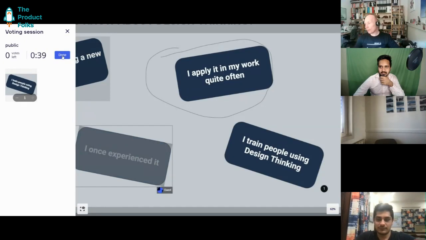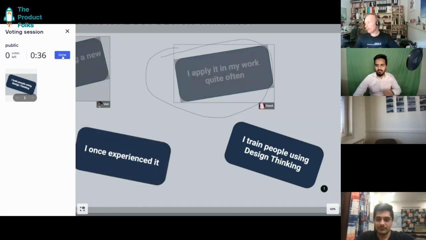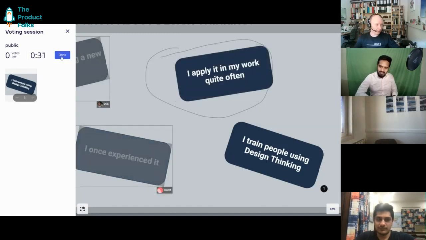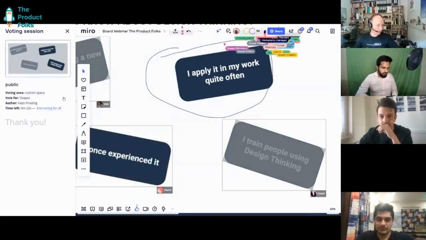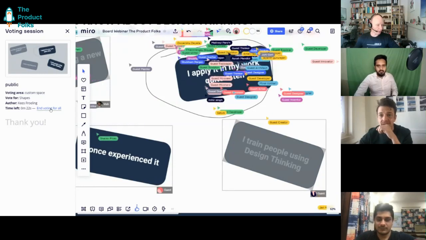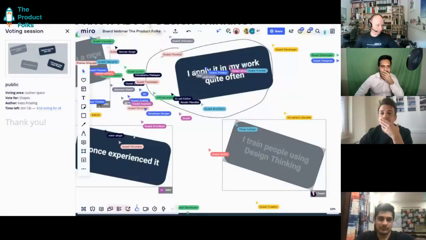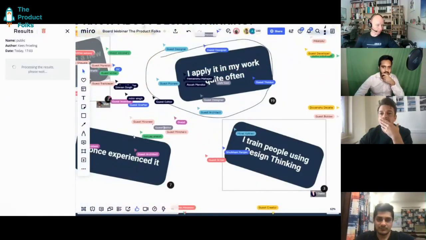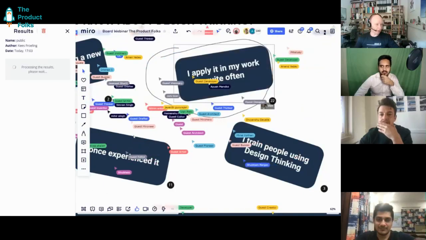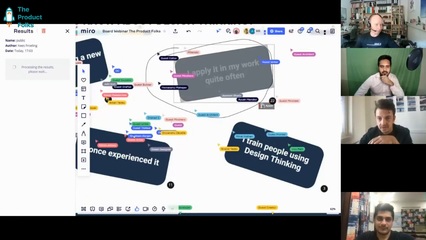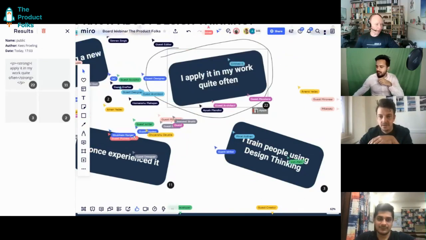I wait for a few more seconds for people to vote. I see about 100 people on the board at this moment. That's awesome to see. I will stop the voting. Then it takes a little time for the boards to show the results of these votes. It's processing that information. We just wait a little until that is done.